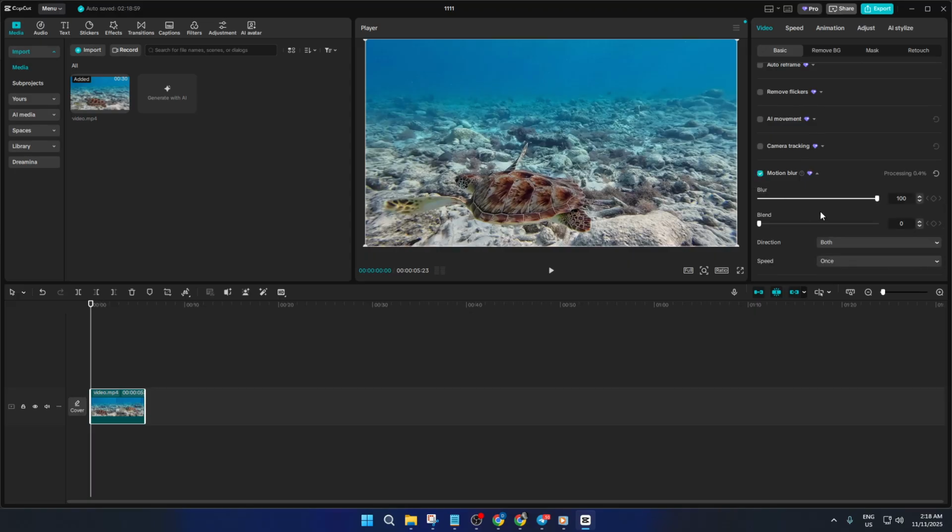Now scroll down through the basic tab options until you spot Motion Blur. There's a little toggle switch right next to it. Simply click it to turn the effect on. If you don't see it right away, don't worry. Just keep scrolling down, as some versions of CapCut might have a slightly different layout. With Motion Blur enabled, you'll notice several settings you can play with. Here's where you turn the ordinary into the extraordinary.